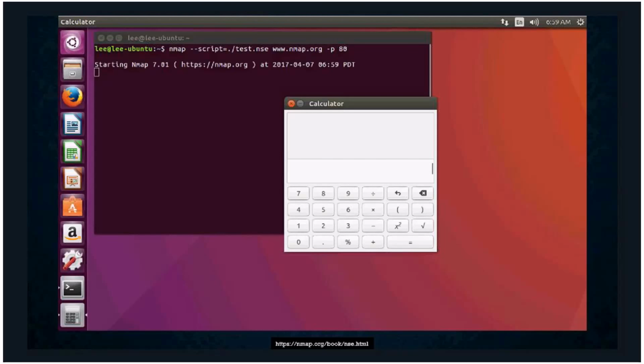Here's an example of popping calc using the version of Lua embedded in Nmap. And Nmap is a very, very capable network mapping tool. It's deployed and installed everywhere across enterprises and networks usually. Here's an example of how risky that is.